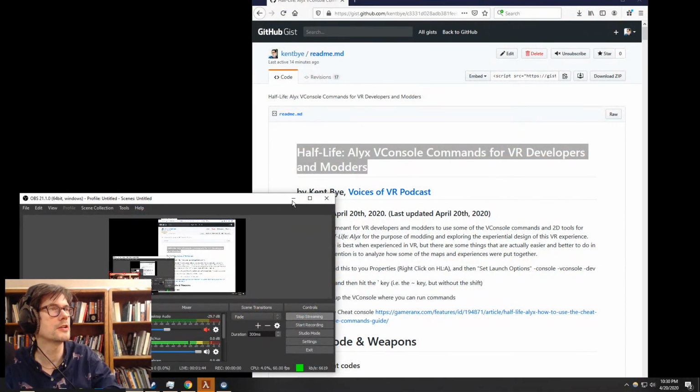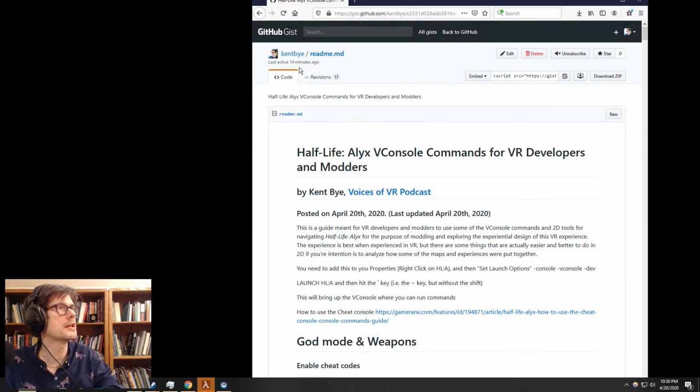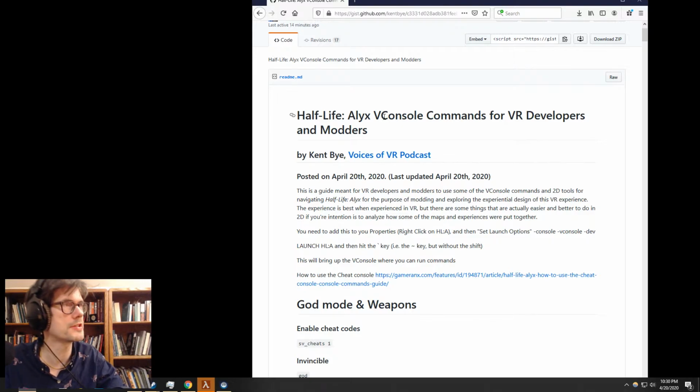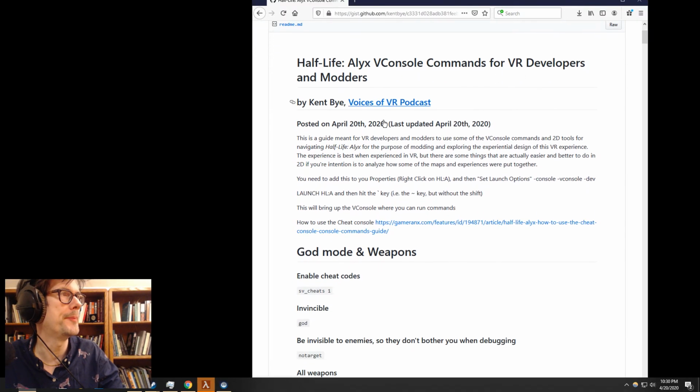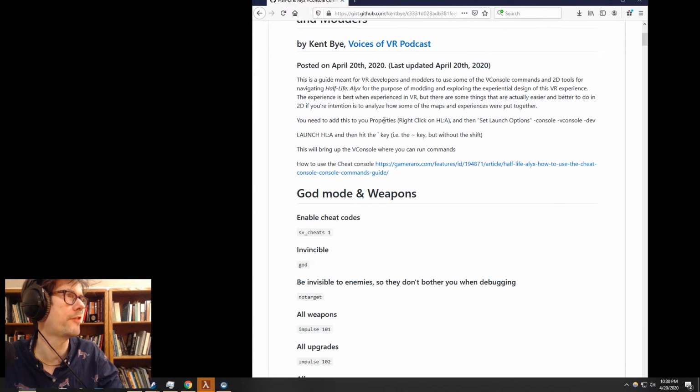So let's go over to here. And so this is a gist that I put together. It's Half-Life Alyx VConsole commands for VR developers and modders. And so first off, you have to find a way to actually enable the VConsole commands.